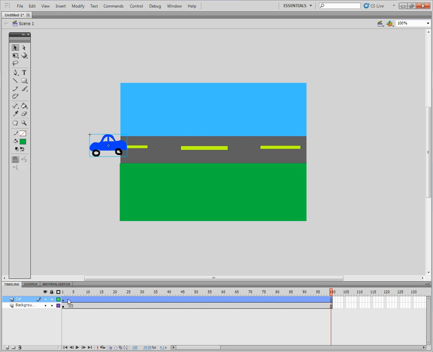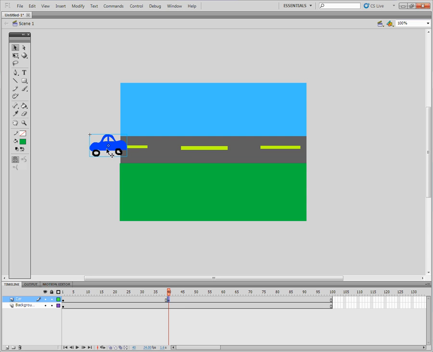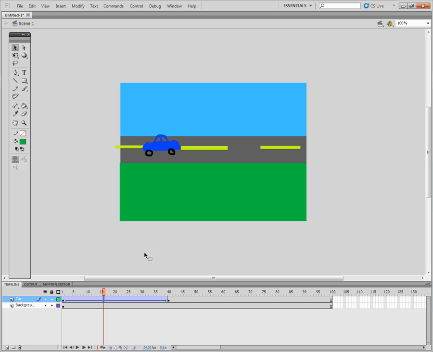Back to the car layer. I want the car to start moving at 1, stop moving at 40. So right click on 40 on the car layer, which is lit up, and go insert keyframe. And I'm going to have to move the car while it's on that 40 frame and have it stop where I want to stop. And in order to get it to move and update a little bit for each frame, I'm going to right click between the 1 and the 40 and go create classic tween.